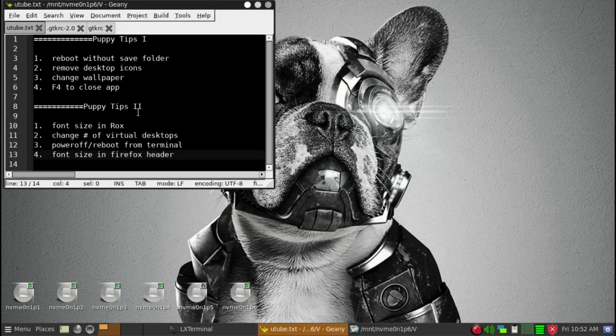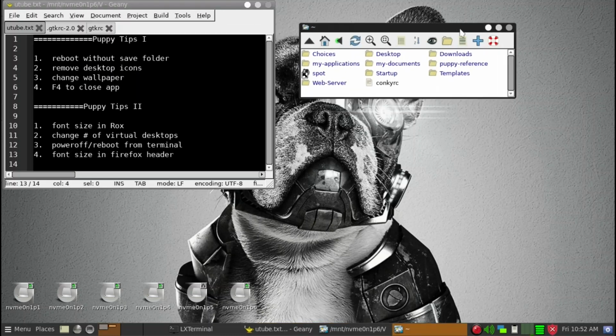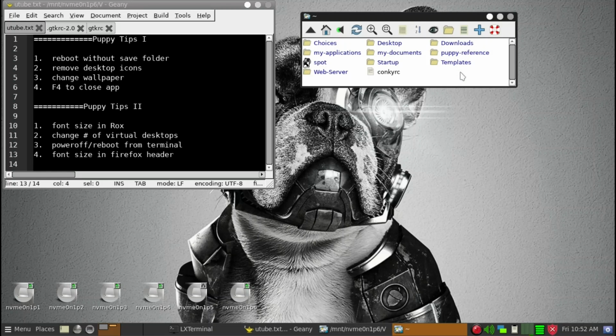Going to continue on with part 2 of Puppy tips. We'll take a look at the ROX font size. So we'll start ROX here, and you can see that it's an ideal size for me, but depending on your monitor and your laptop and so on, your vision, you may want to change the size of these fonts. And I can just tell you how to do that.